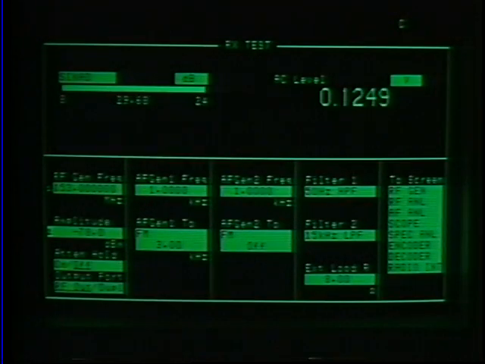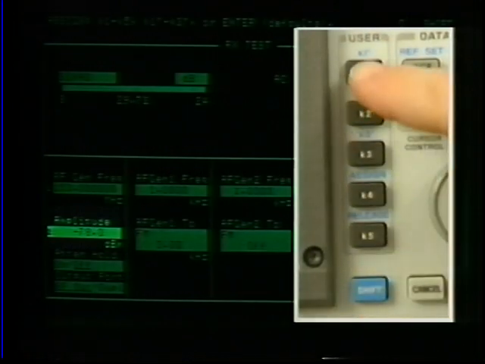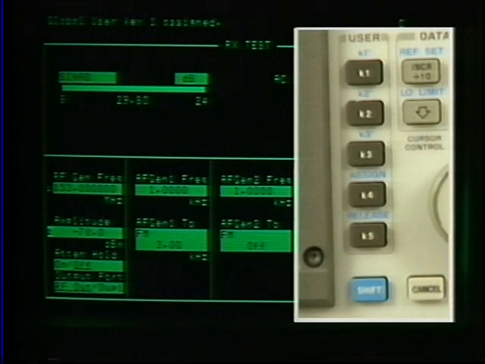In order to pull a control field to another screen, position the cursor in front of the field or setting that you would like to control, press Shift, Assign, Shift, K1 prime, and the 8920 will tell you that global user key 1 is assigned to the RF generator amplitude field.